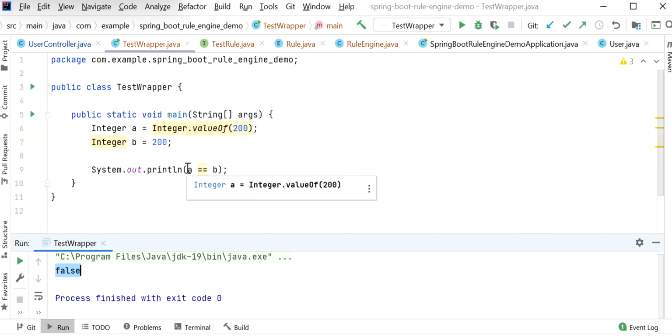So why is this the difference? Why is the output different in both cases, when we are using the same equal to operator for both comparisons? As we can see, in the first scenario we used the value 1, which was less than 127. But in the other case we are using the value 200 and we are getting the response false.